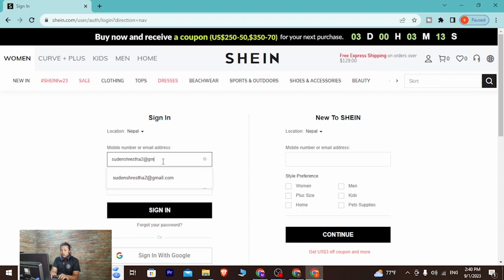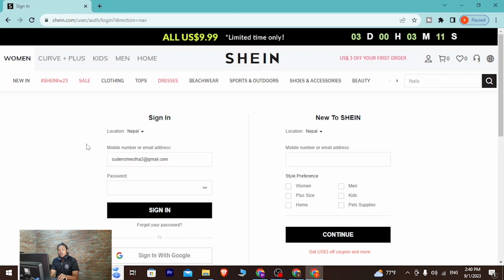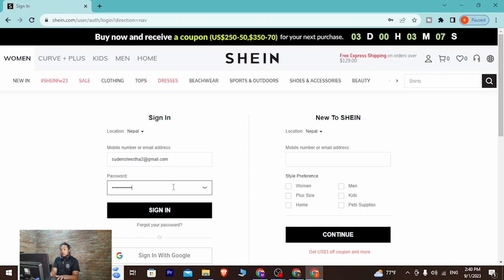But for a manual login, enter your email address or mobile number over here with which you have signed up for a Shein account, and after that enter your password over here. If you've forgotten your password, you can reset it from over here where it says forgot your password. If you click on that button, you'll be taken to a procedure where you will be able to reset your Shein account's password.